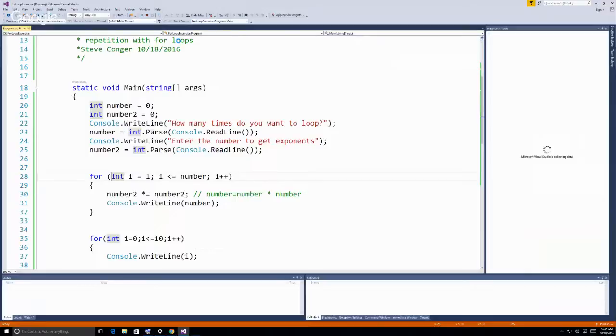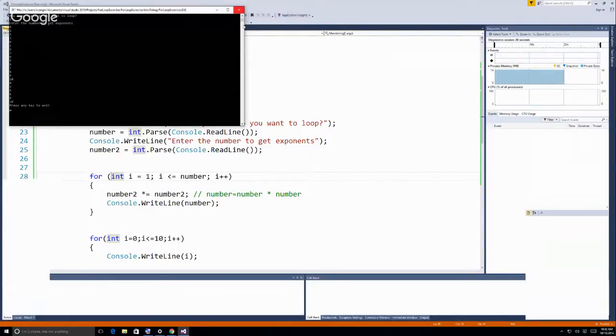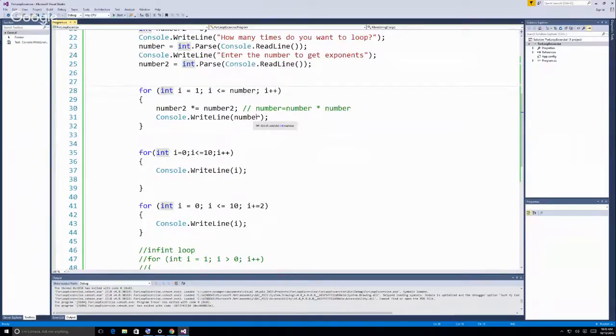So it's going to ask, I'll show you it again. So it's going to ask how many times do you want to loop? Let's say 3. And the number that we want to get our exponents from, let's say 4. Oh, you know why? I know why. Because I still was printing number.